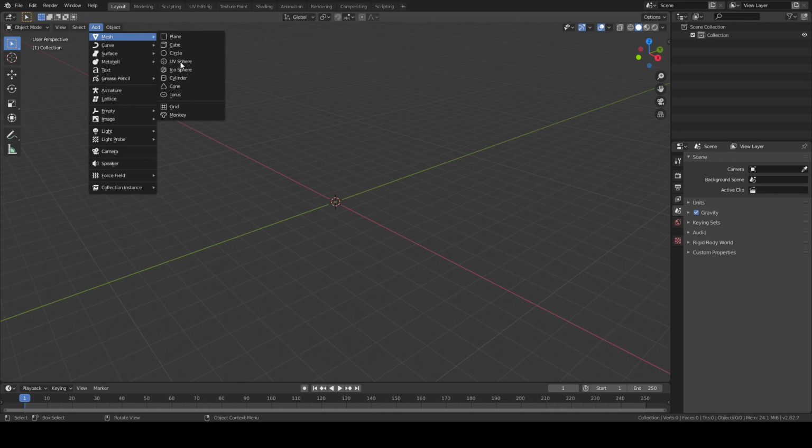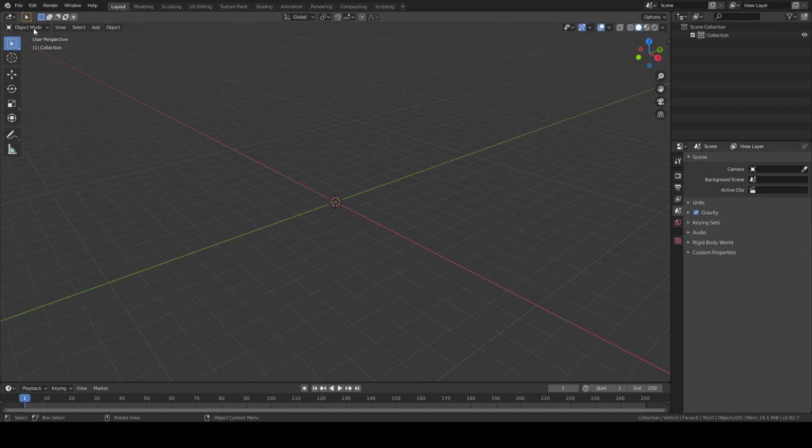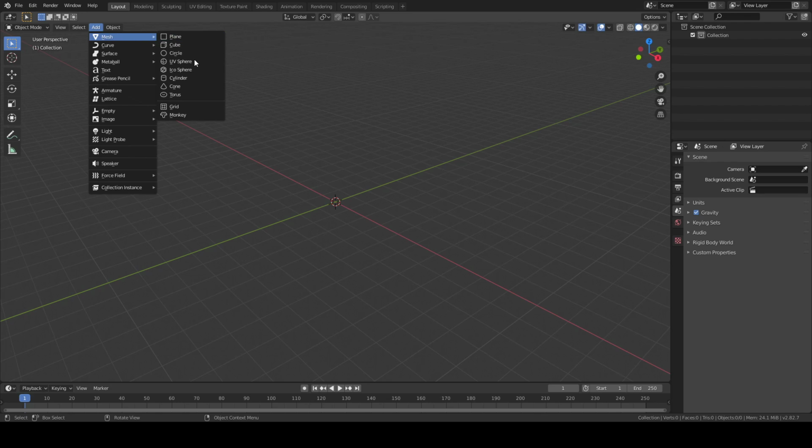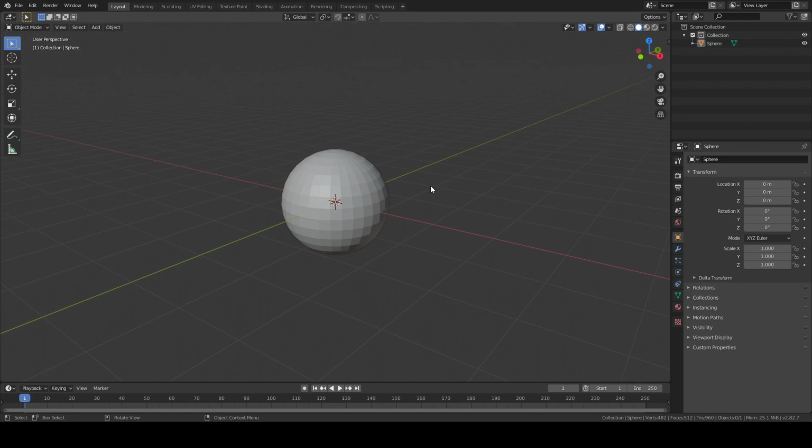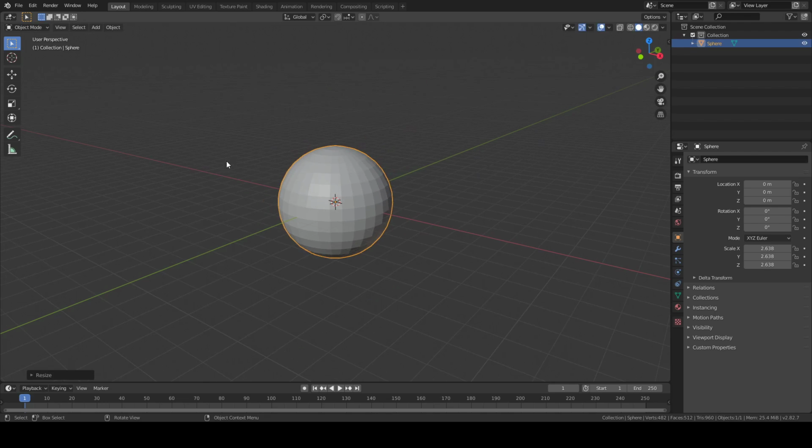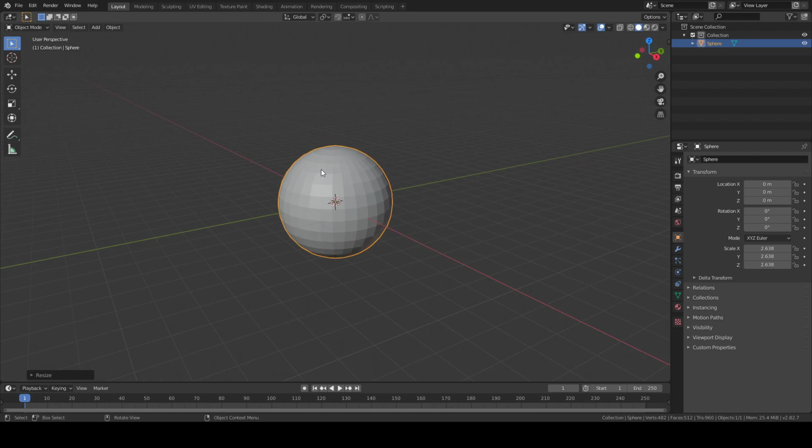So for this fireball, we need a UV sphere. So up here in this menu, we press add, and under mesh, we go UV sphere. Then with the sphere selected, you press S, and we're just going to scale it up. Now, while you have your sphere selected, you press tab. Tab goes into edit mode.